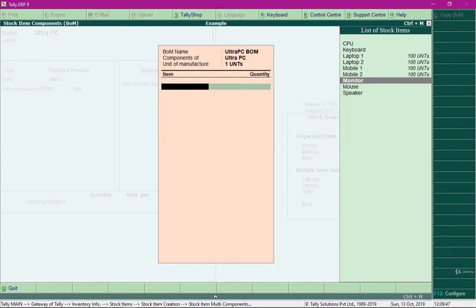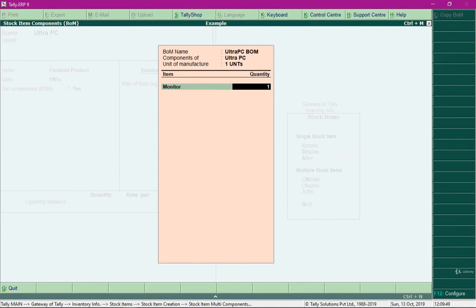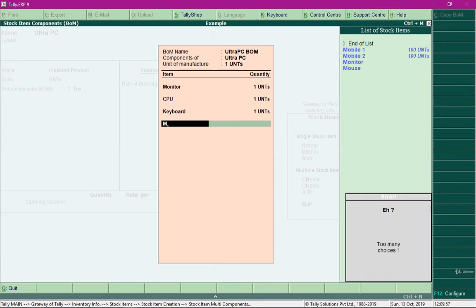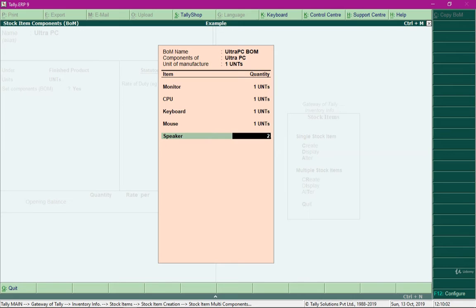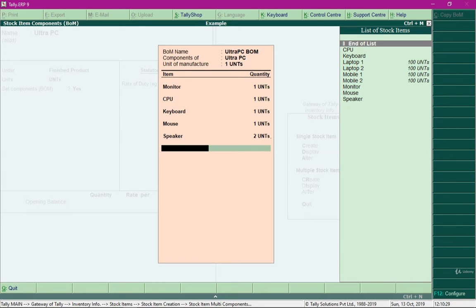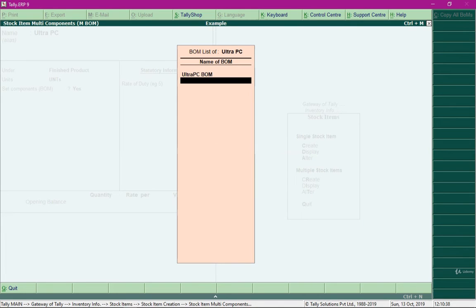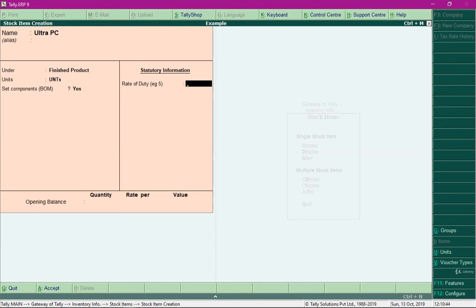So this PC consists of 1 unit of monitor, 1 unit of CPU, 1 unit of keyboard, 1 unit of mouse, and 2 units of speakers. And press Ctrl A to save this bill of material, which would produce 1 unit of PC. So I'll press Ctrl A. So I just defined a bill of material and saved it, and press Ctrl A again, and then press Ctrl A again at stock item creation.